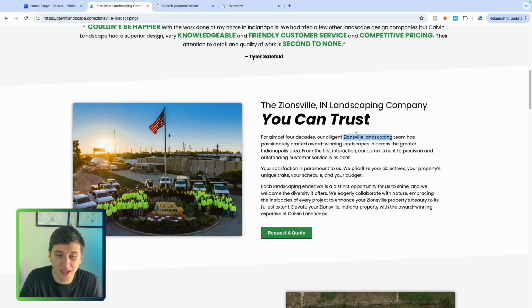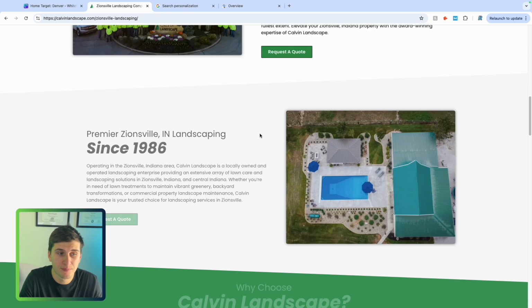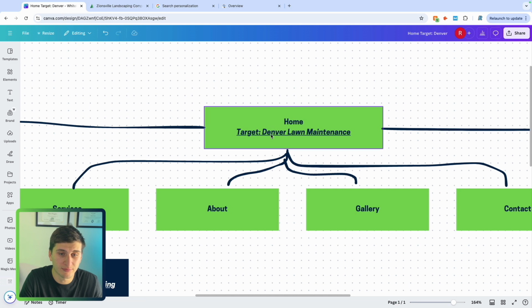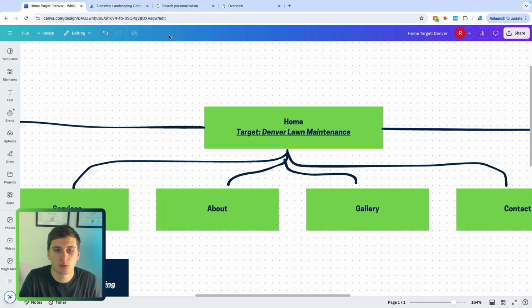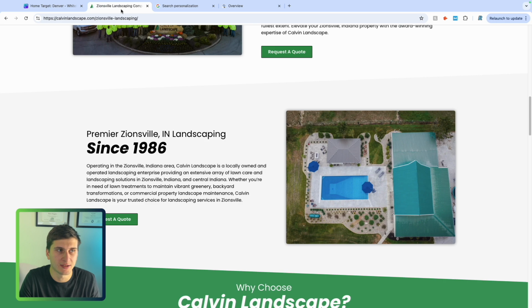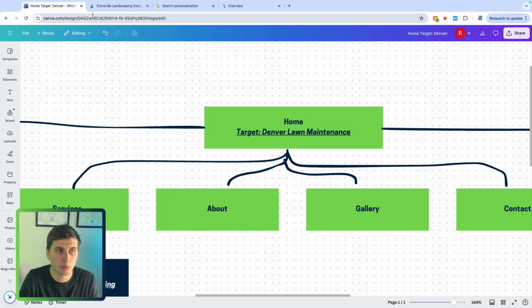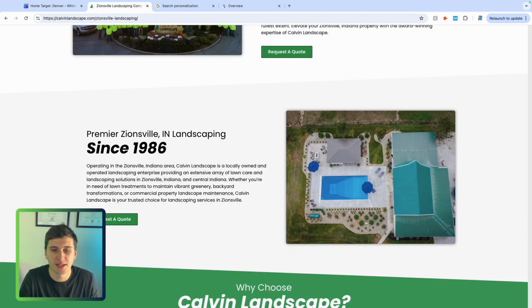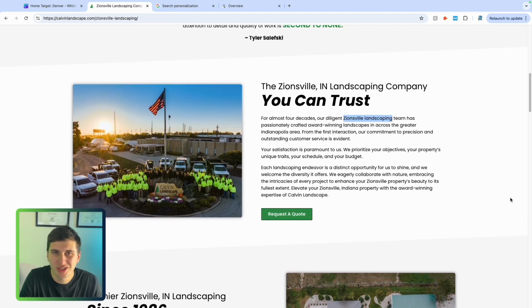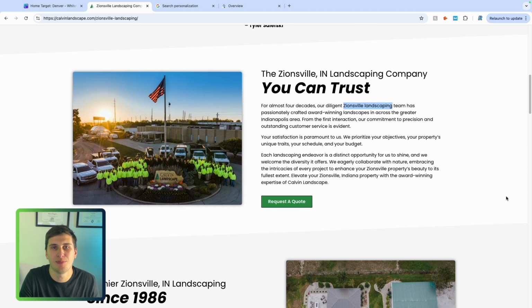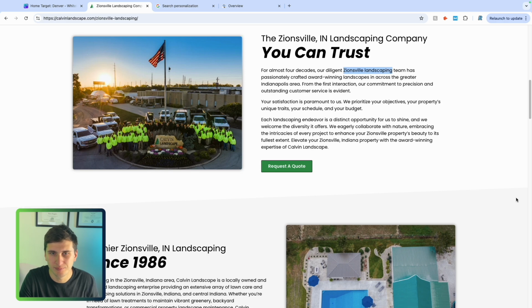So wherever you see Zionsville Landscaping on this page, you want to create your own content. Don't just copy and paste this, because that's not going to work. But see how often we're talking about Zionsville Landscaping. So for this example, we would talk a lot about Denver lawn maintenance and use that specific phrasing. Now, don't just spam it everywhere. It has to still make sense when you read it.